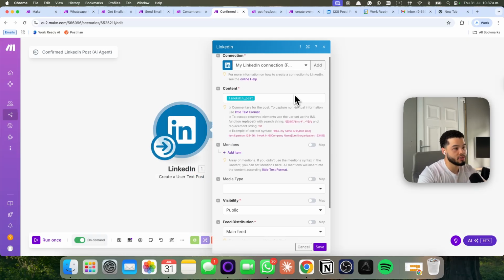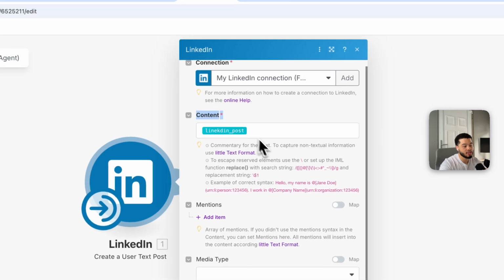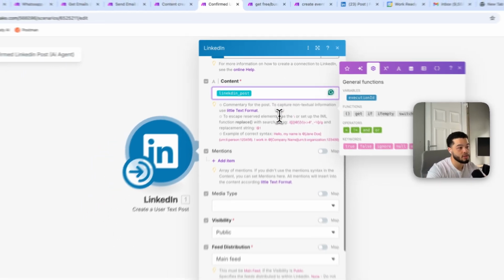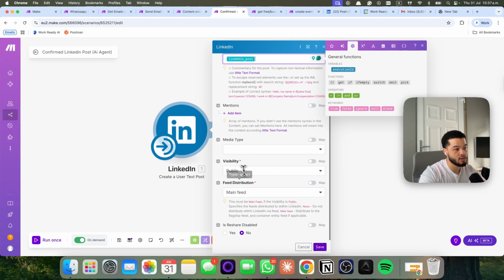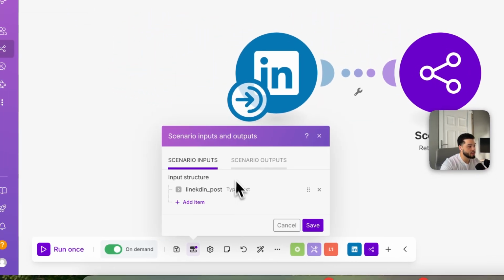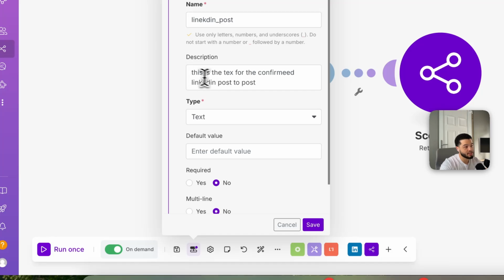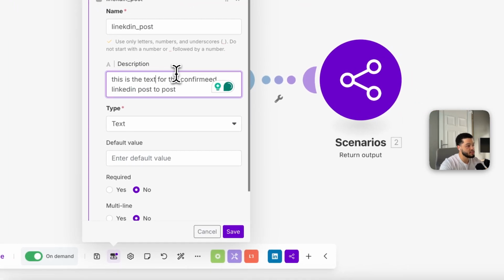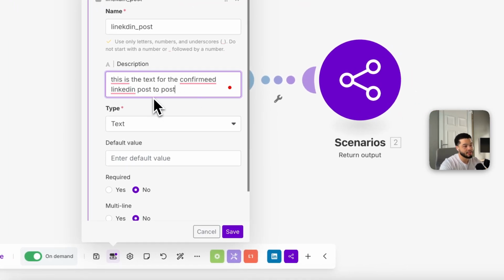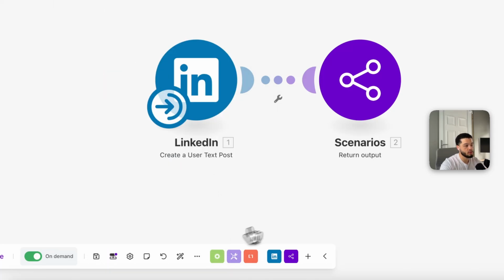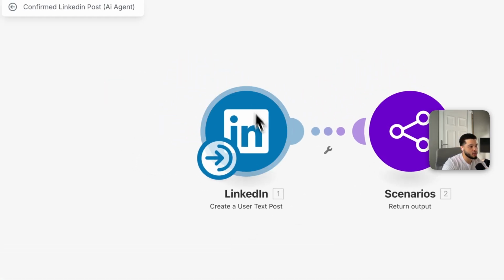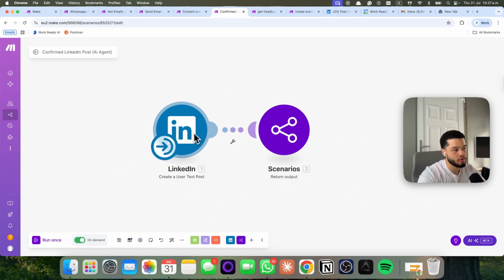And in this user text post, it's very simple. The content is going to be the LinkedIn post, which we want to select. We select all of these settings. And then in here in the scenario inputs, we just select LinkedIn post. This is the text for the confirmed LinkedIn post to post. So whenever we confirm it, the AI agent is going to send over the text over here.